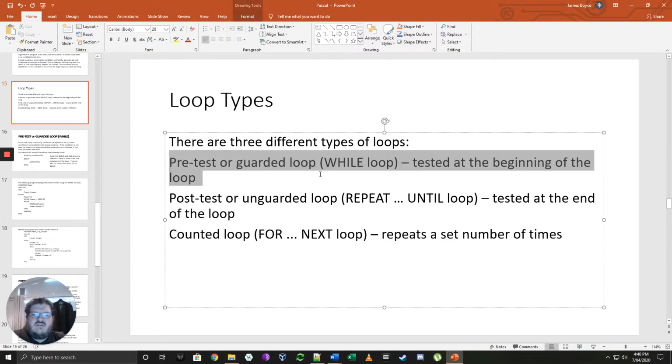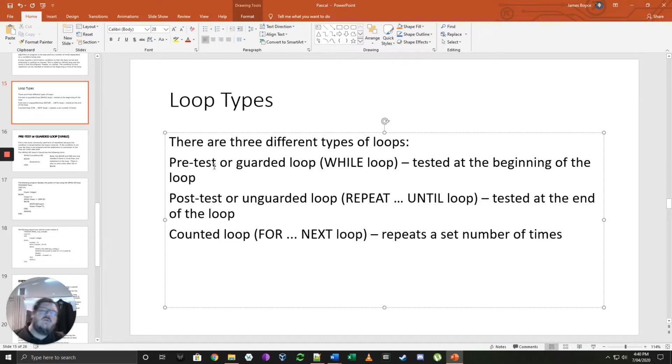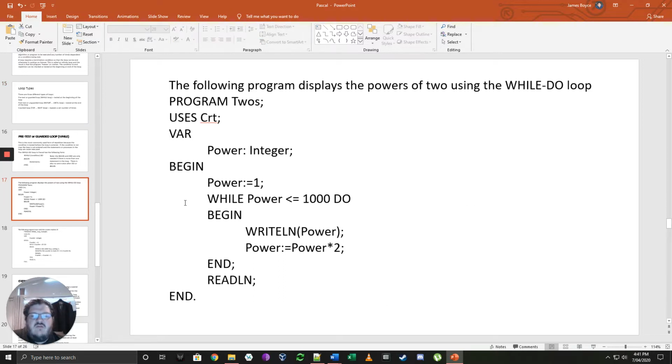It is a pre-test loop. It's a guarded loop, so it tests everything before the code inside is run. There is a test to make sure that this code is going to work or is needed, is necessary. Then the code is actually run, and at the end of that code, before the thing is done again, it's tested before it runs. So because it is a guarded loop or a pre-test loop, it seems to be the most popular or the most used form of loop, but it also has a couple of issues.